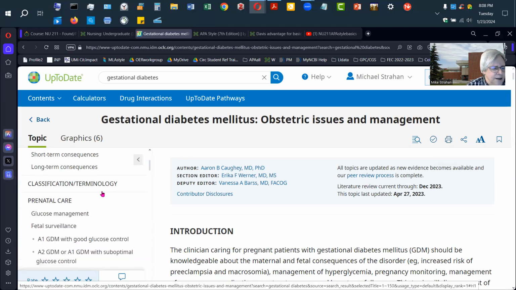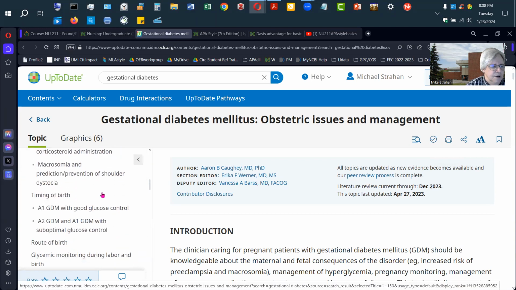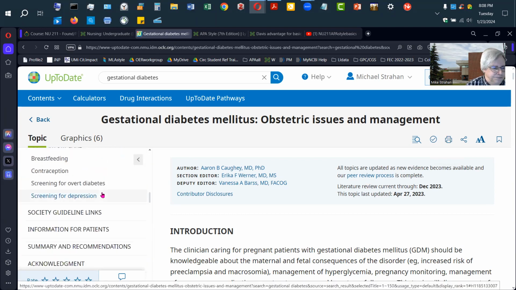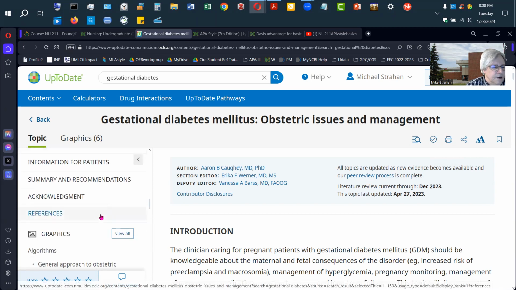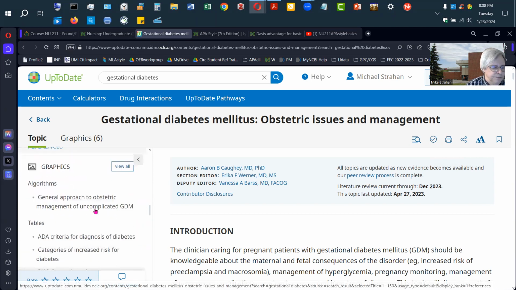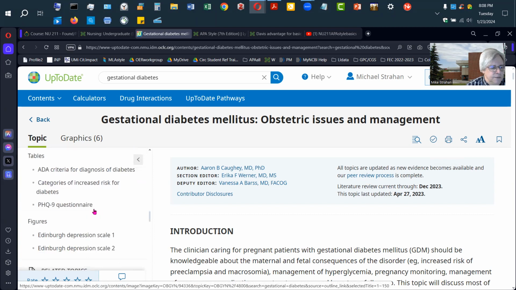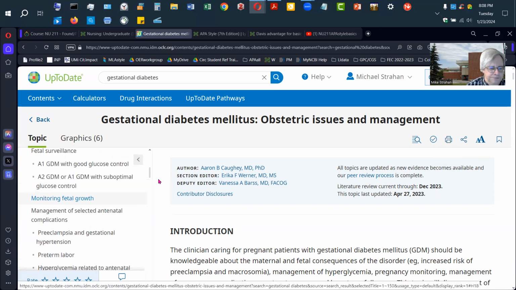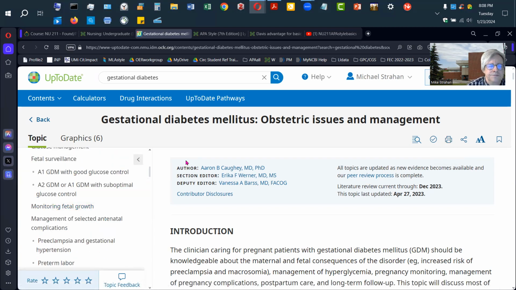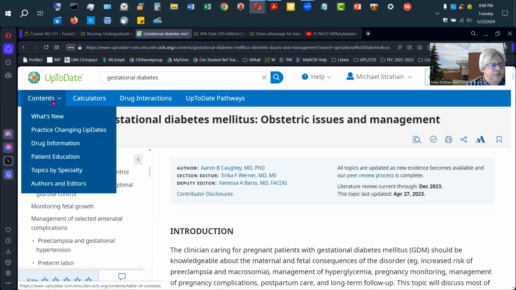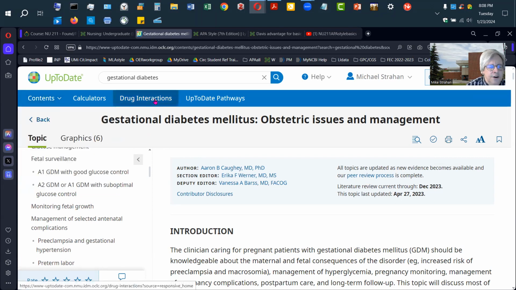It also has an outline on the left-hand side of the entry itself, and also information for patients, graphics, figures, a whole lot of different things. What's also here, in the contents, is patient education information. You also can browse by specialty, things like that. The drug interactions and the drug information are really comprehensive.